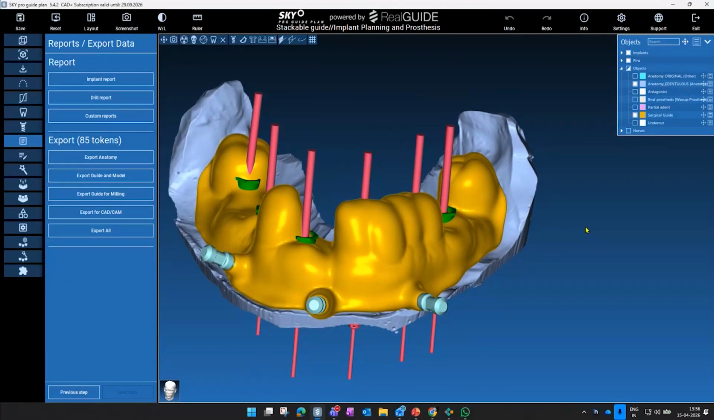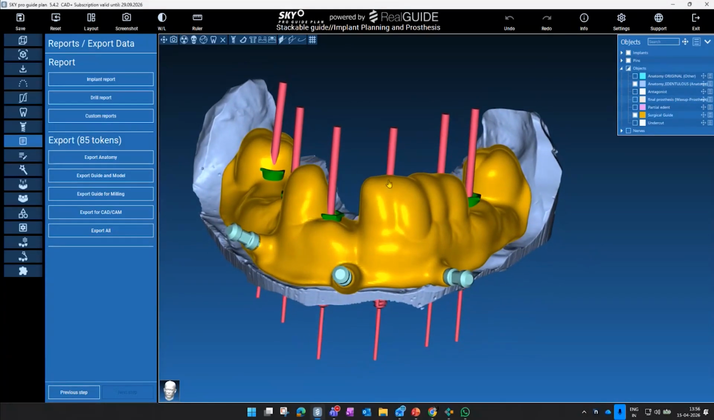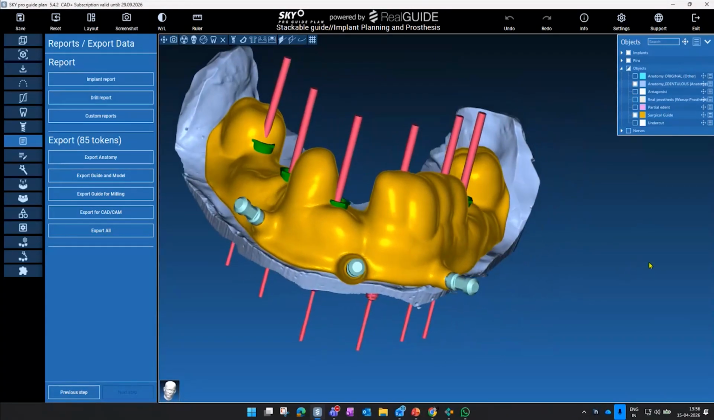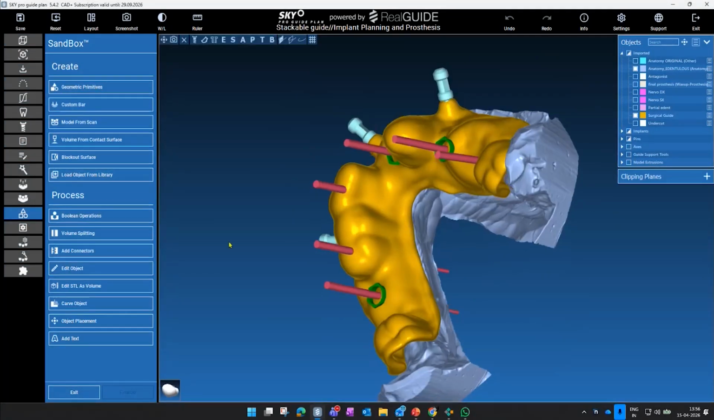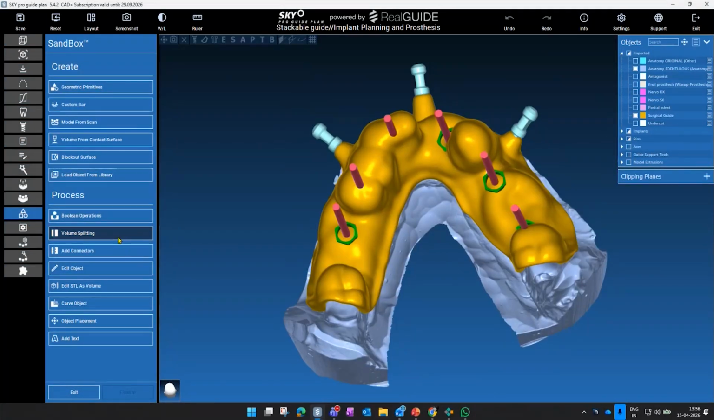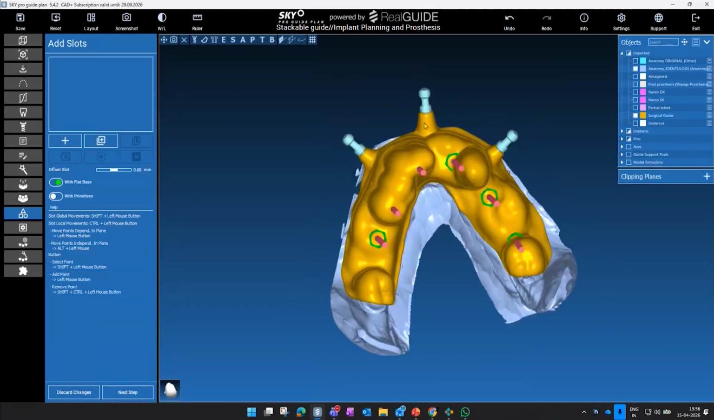Now what I have to do is cut this guide into two parts. One is the base guide and one is the tooth supported guide. So how do I cut this into two parts? I go to sandbox here. This indication is sandbox. I click on this, and here is an option called volume splitting. The meaning itself is splitting into two. So I click on this.